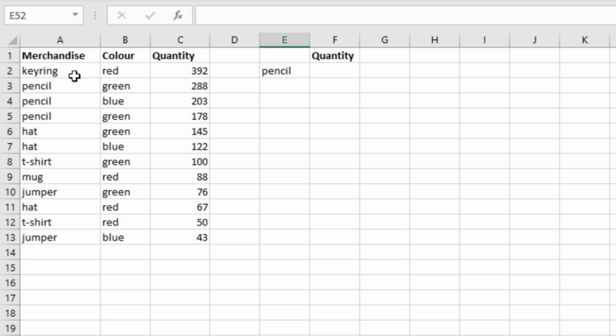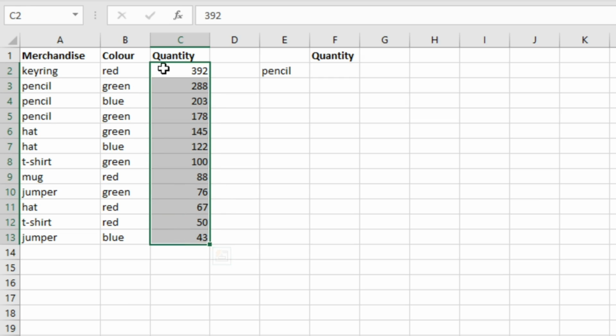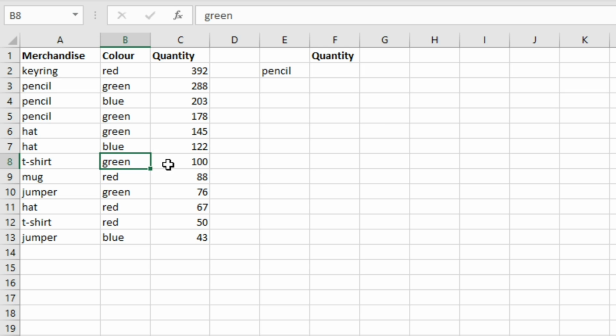So we've got a list of items here. They're different products that are in a store, different merchandise items, and this is their colour, and then we've also got their quantity down here. So for example, we've got 392 red key rings, 100 green t-shirts, etc.